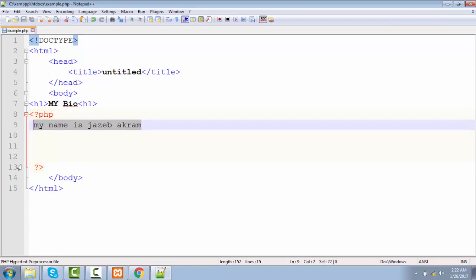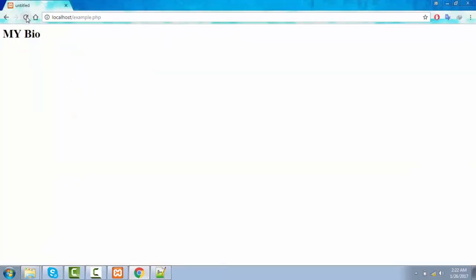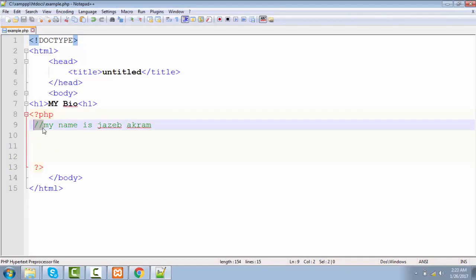So if we want to comment this code, we just have to add these two slashes and our code will be skipped from here. Now let's save this one out. Refreshing the page. See, now we don't have any error because we commented. So if you want to add any non-essential details in your file, you can do it in PHP by just putting two slash signs before your line.